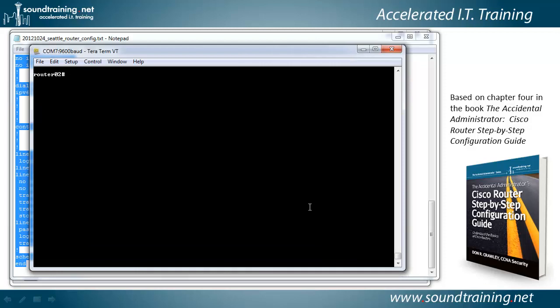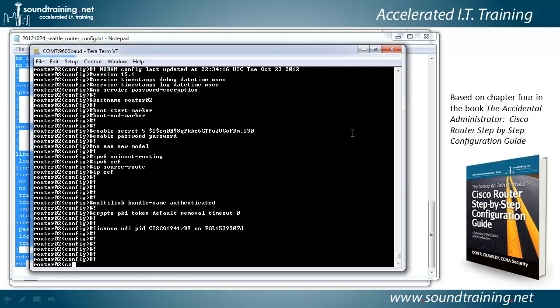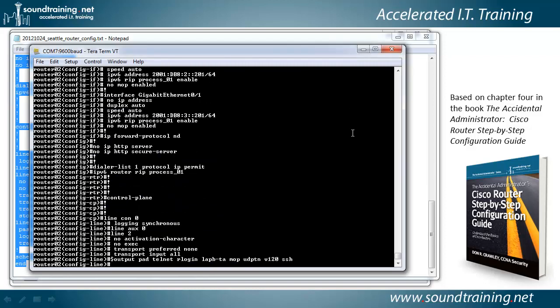I need to go into configuration mode, so I'm going to type configure terminal, abbreviate it with conf t, and now I'm going to simply right-click in the terminal window because I've already got all of the text from the configuration file that I backed up saved to the clipboard, and in order to paste it into the window, I simply right-click, and it's going to prompt me with what I'm about to paste. We'll click OK, and there you can see it goes on into the window.